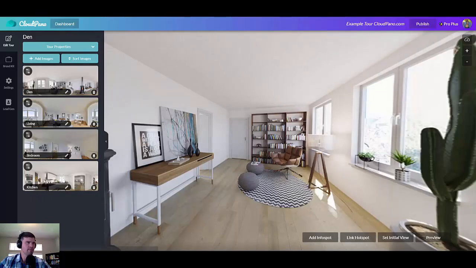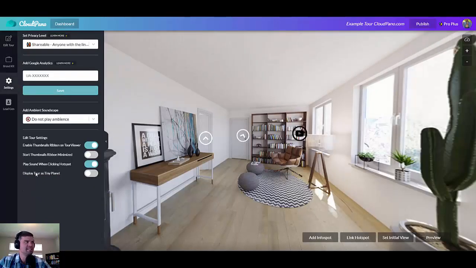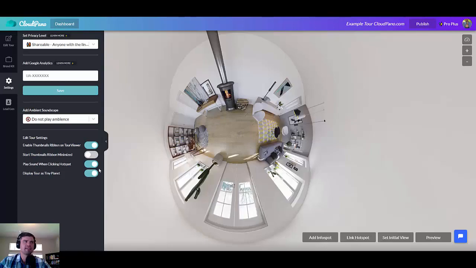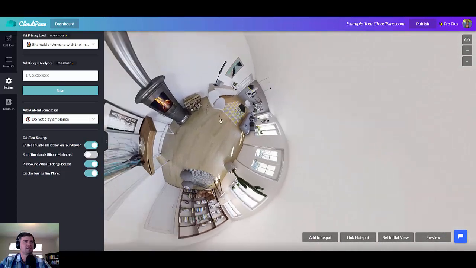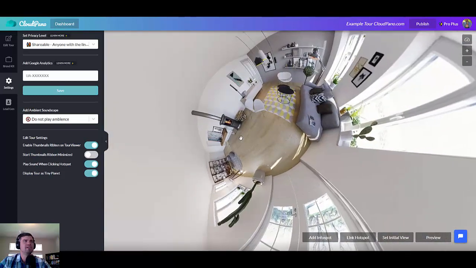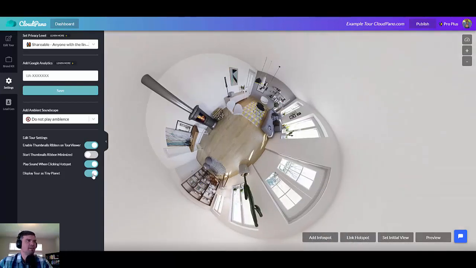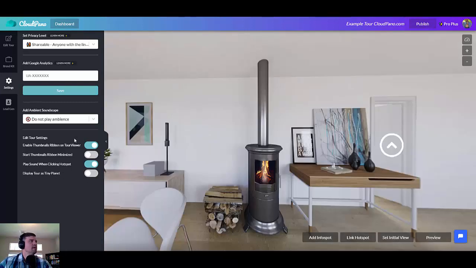So then also we have under the settings tool, the last thing, display tour as a tiny planet. Really, it's just a fun way to show off an exterior photo if you want to, and you just create a tiny planet very easily on Cloud Pano. I'm gonna turn it off for right now.